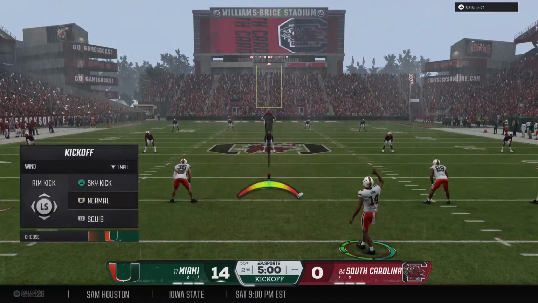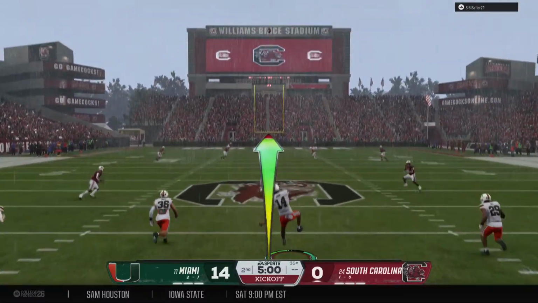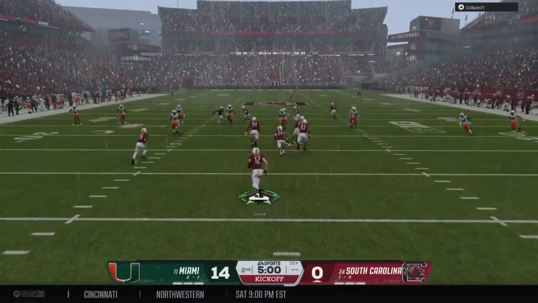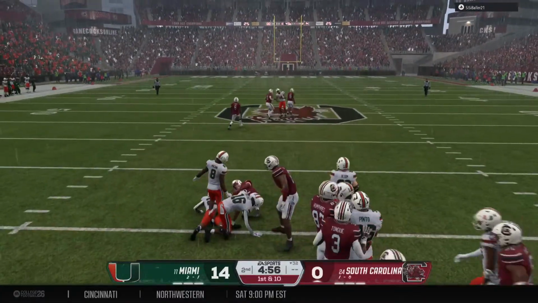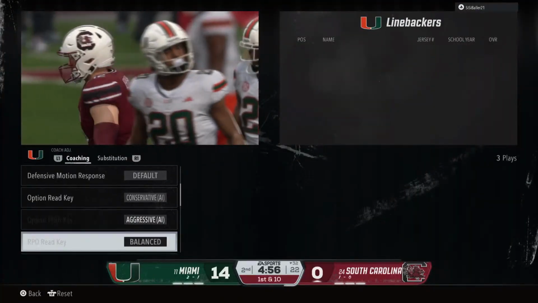Kickoff unit all lined up, and we're ready to put toe to leather. He'll bring it back from inside his 5. And he did a good job bobbing and weaving and finding a little bit of running room on that return.